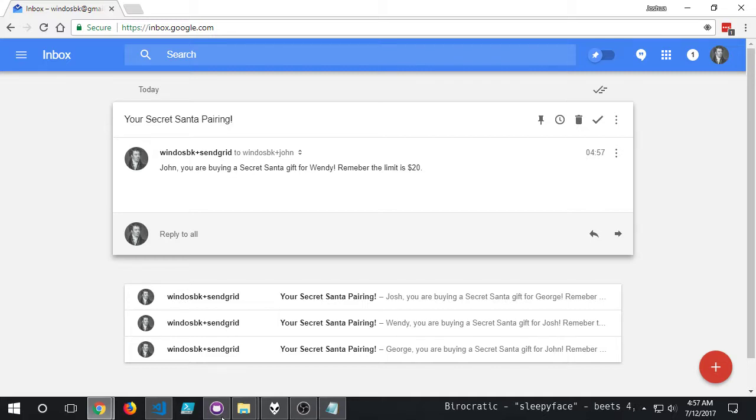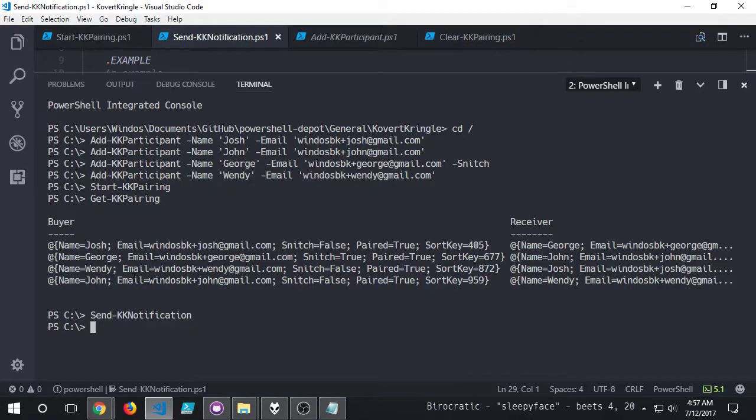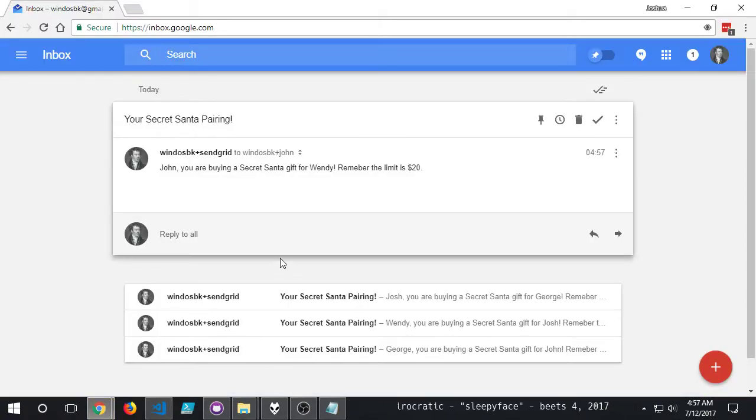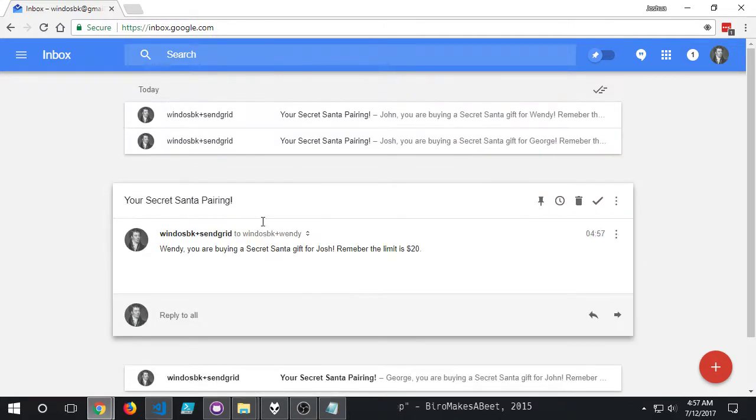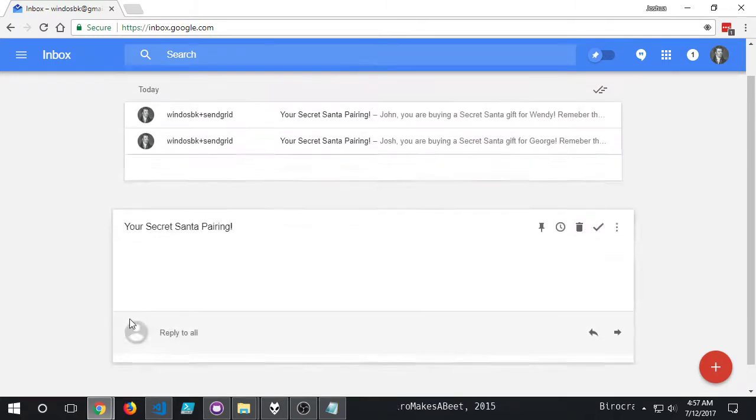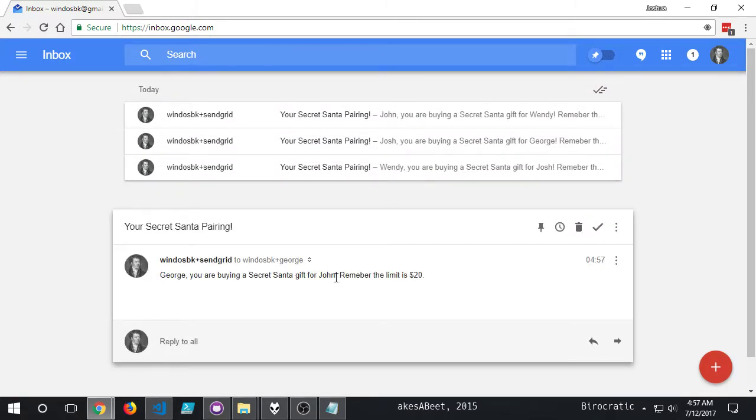We can see John buying for Wendy. John, Wendy, cool. And this email has gone to John. Let's just run through the other ones to double check. This one's gone to Josh. Josh is buying for George. This one's gone to Wendy. Wendy buying for Josh. And finally, George buying for John. That looks like it's worked to me.